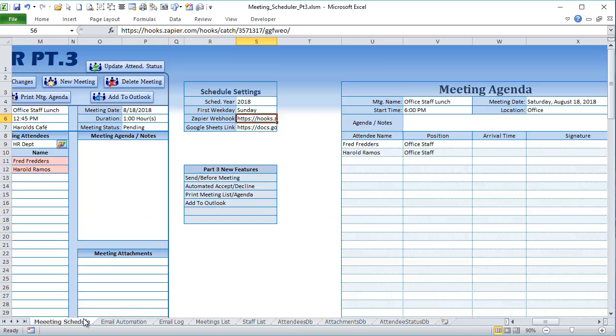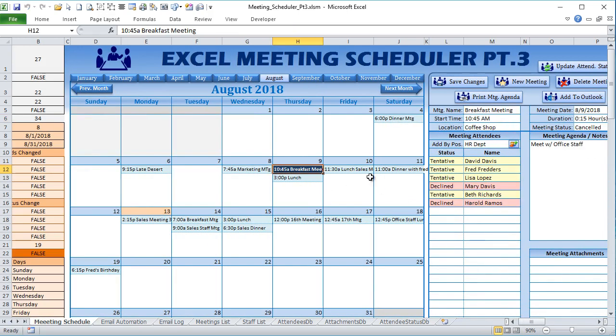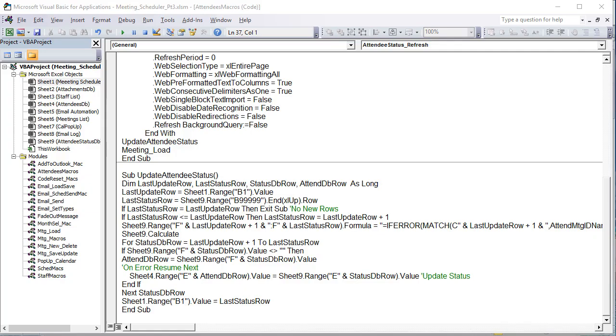So we look in the attendees database, it finds this and updates their status. That way, when we reload the meeting, the status gets refreshed automatically. So that is what we're going to do. We're going to add in that formula there.